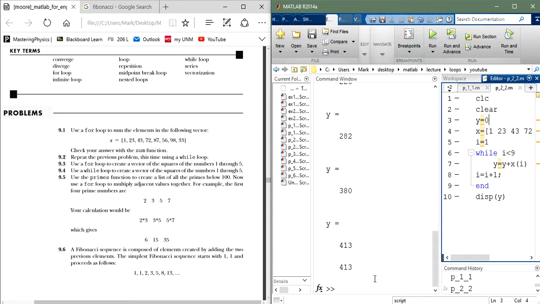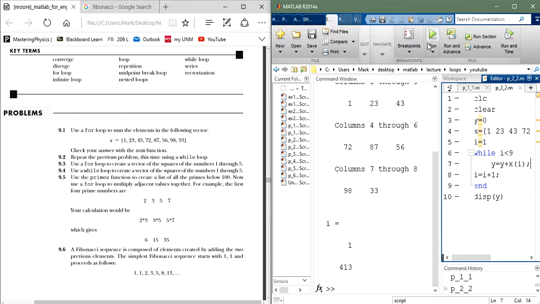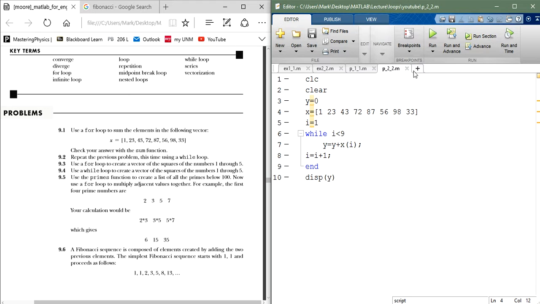Perfect. That's what I want to see. No, I didn't suppress these. I should have. Let's do it one more time. I is equal to 1, and then 413 is equal to 1. Okie dokie. Let's keep on going, and we'll do problem 3.